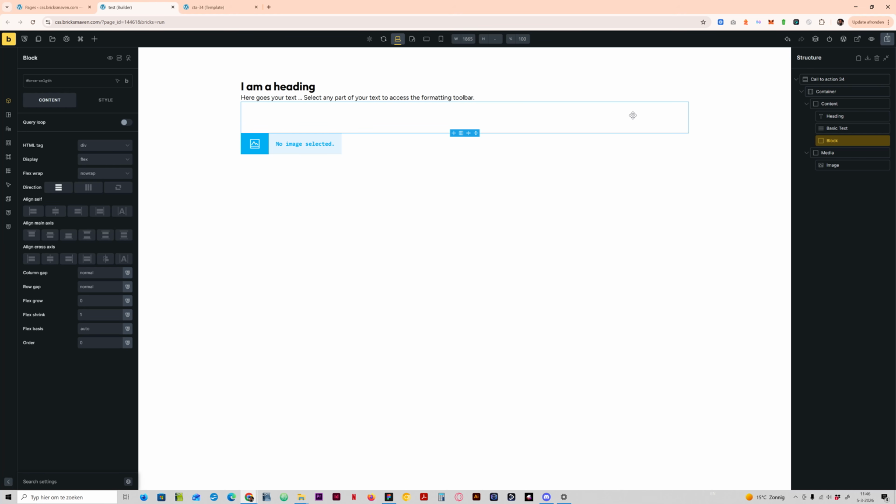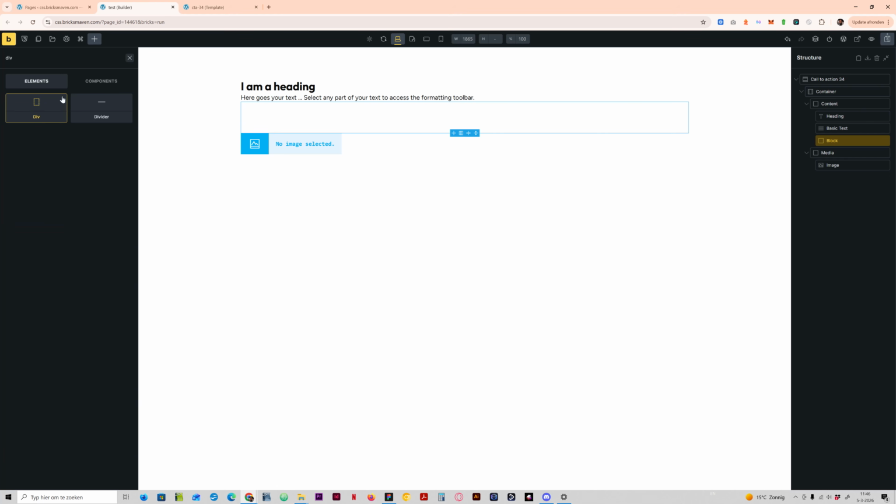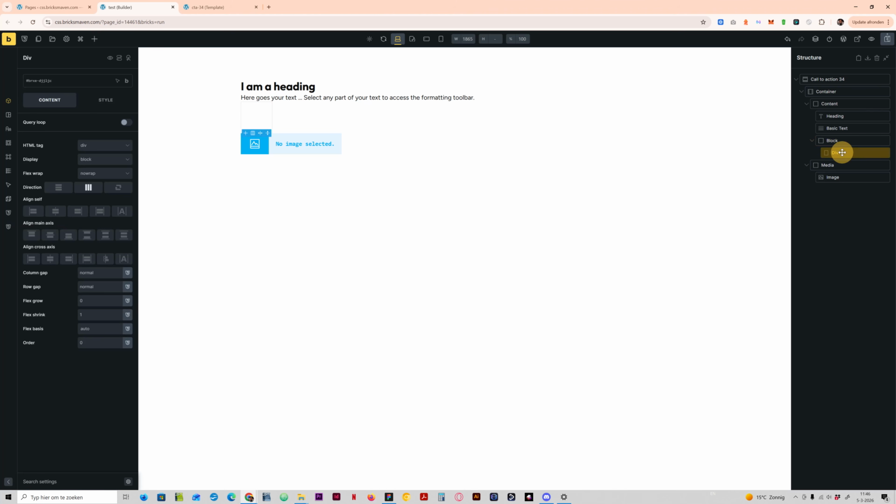When it comes to a button, I don't want it to always stretch, but that means I'll have to control it through other means. You know what? I'll just create a block out of it, and then in that block I'll make the button, put the button in a div. So this will be my CTA button.